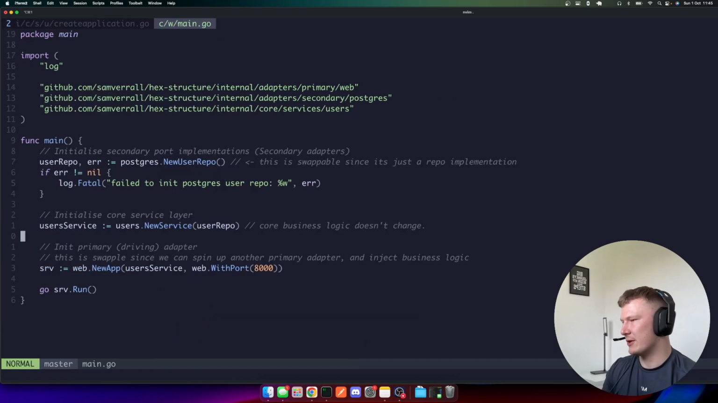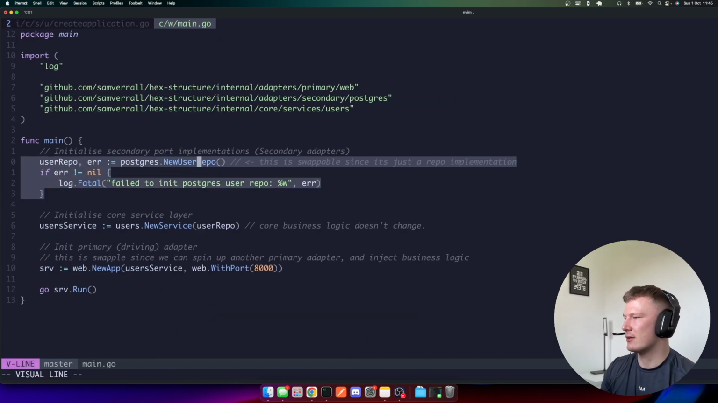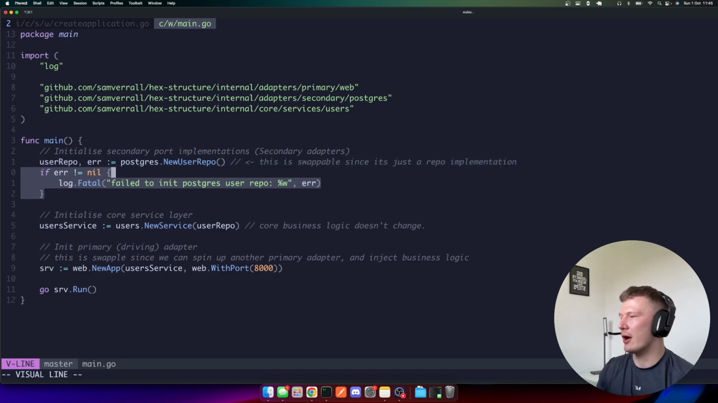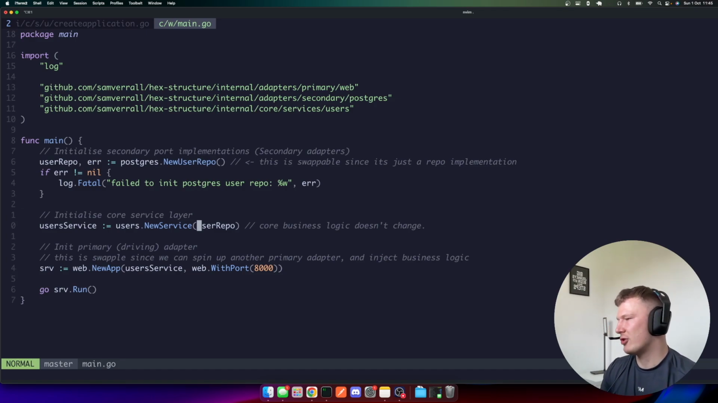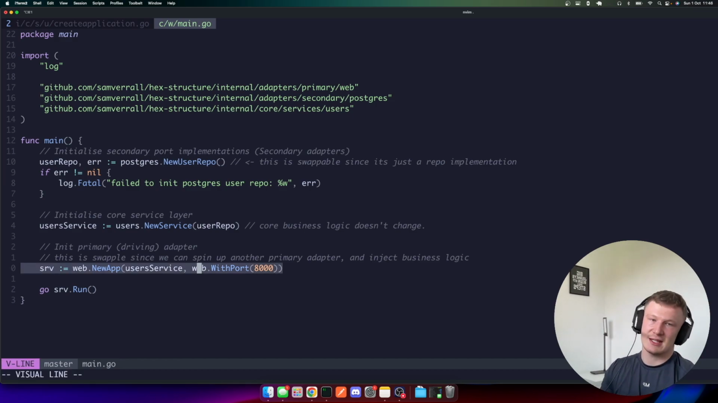So we'll go back to main.go real quick. So we're initializing Postgres, which is a secondary adapter, which is completely swappable. I could have a MongoDB implementation of that user port. I could have a RabbitMQ or an Amazon SQS adapter, and I inject them straight into my core service layer, and then my core service layer is injected into my driving adapter, which in this case is a full stack web application, right?